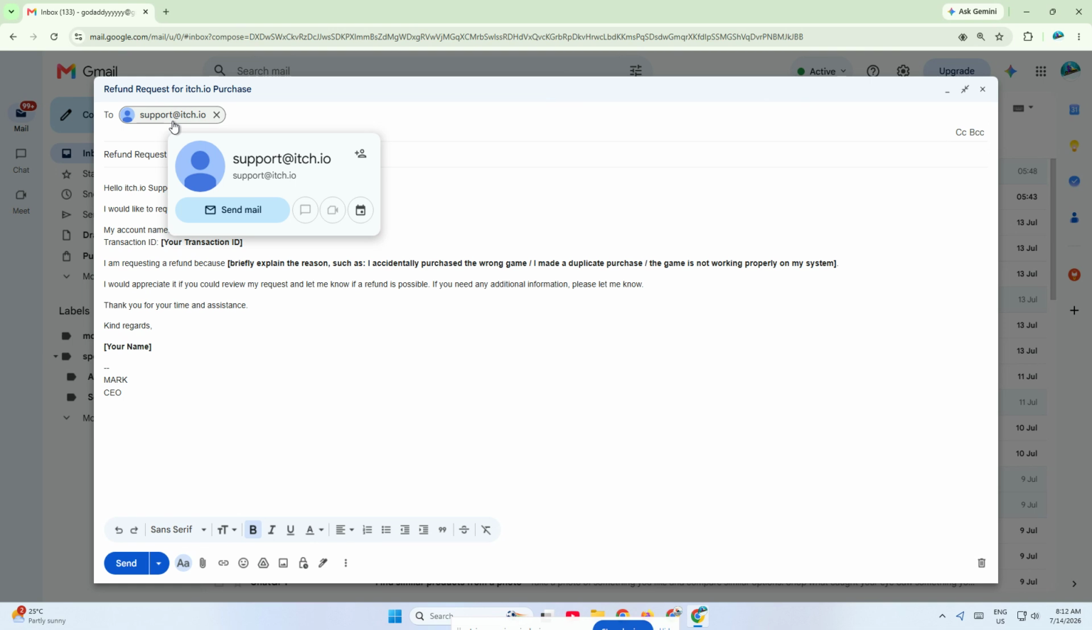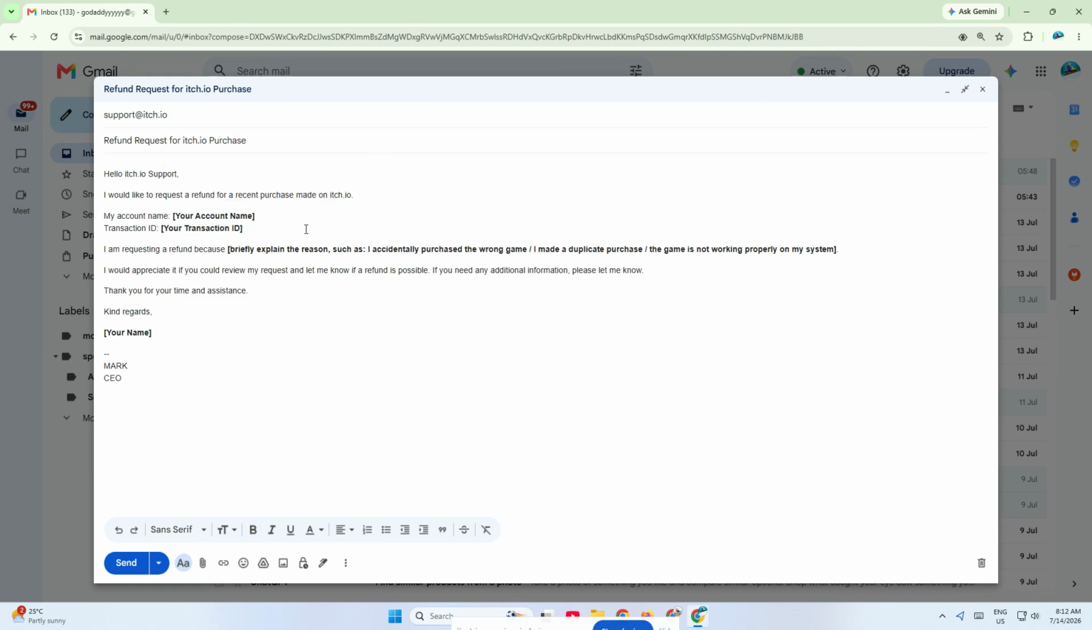In the subject line, keep it simple and clear. Something like "Refund request for itch.io purchase" is usually fine. Then, in the email itself, include your account name. This helps the support team identify your itch.io account quickly. Next, include the transaction ID. You can usually find this in your purchase confirmation email or in your payment history. The transaction ID is very important because it helps itch.io locate the exact order you want refunded.